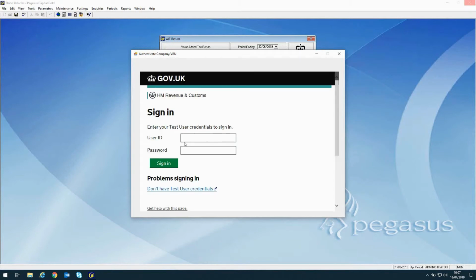This will take me to the Sign In page. Enter your HMRC credentials here. Enter the password and click Sign In.